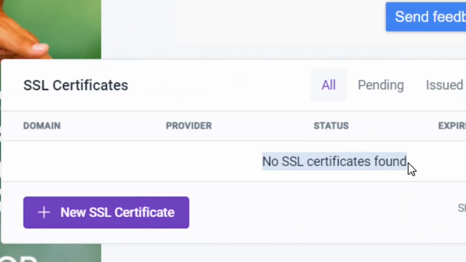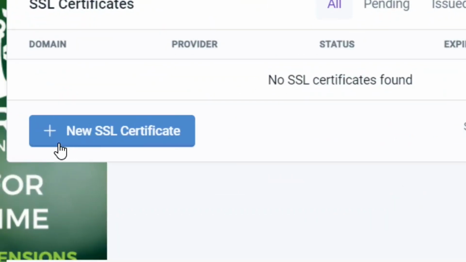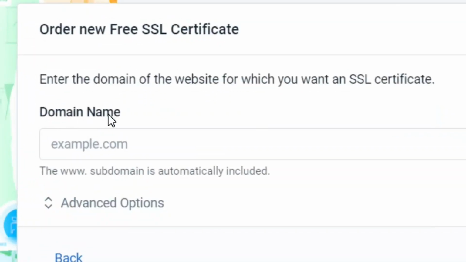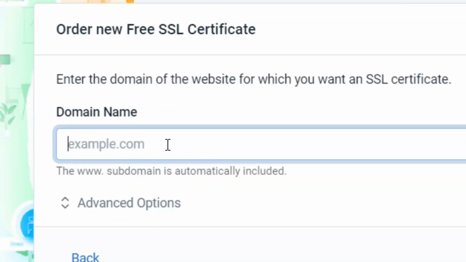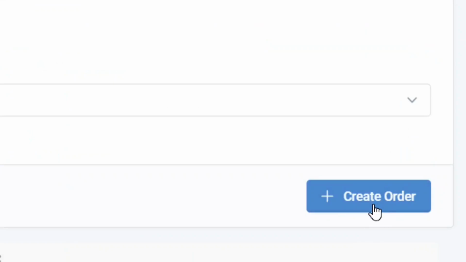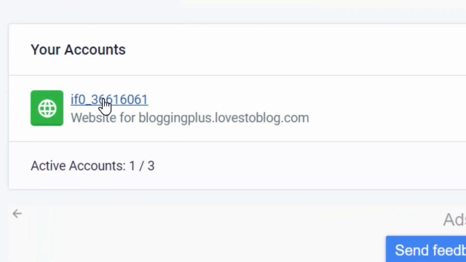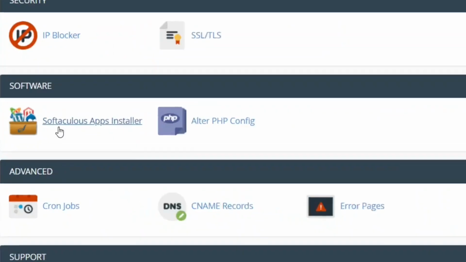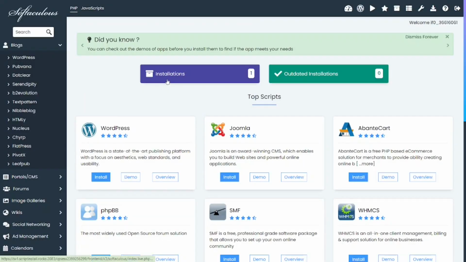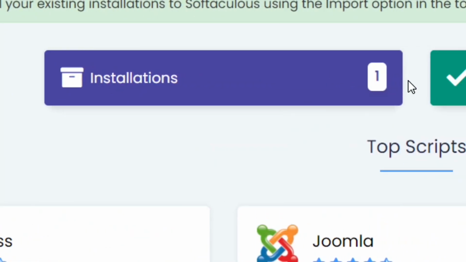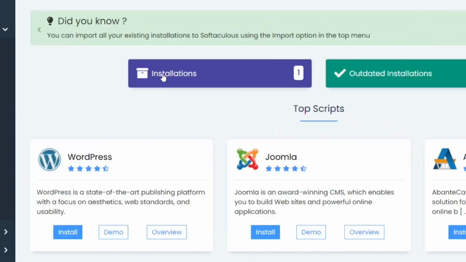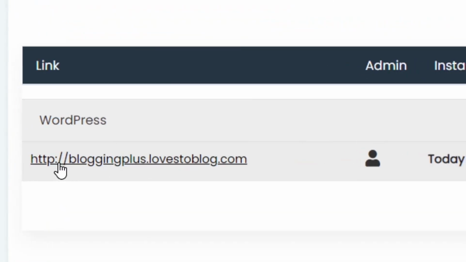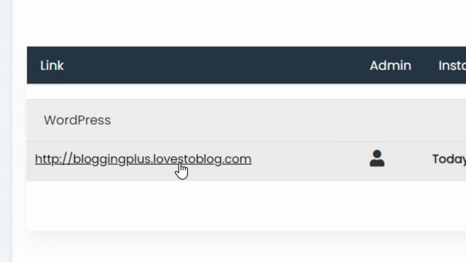Yes, we have to create a new one by clicking on new SSL certificate. After that, put in your domain name, and after putting in the domain name, click on create order. So just open your account and go to the control panel so that you can get your domain name. Over here as you can see we have installations and one is installed. Just click on the installation, then right click on this link and copy it.